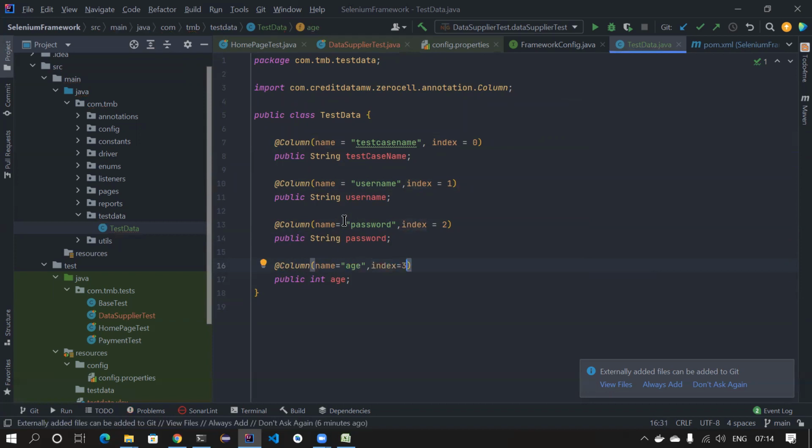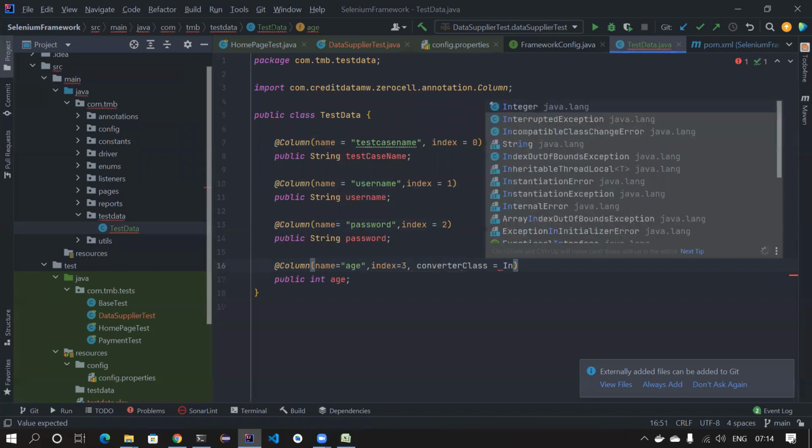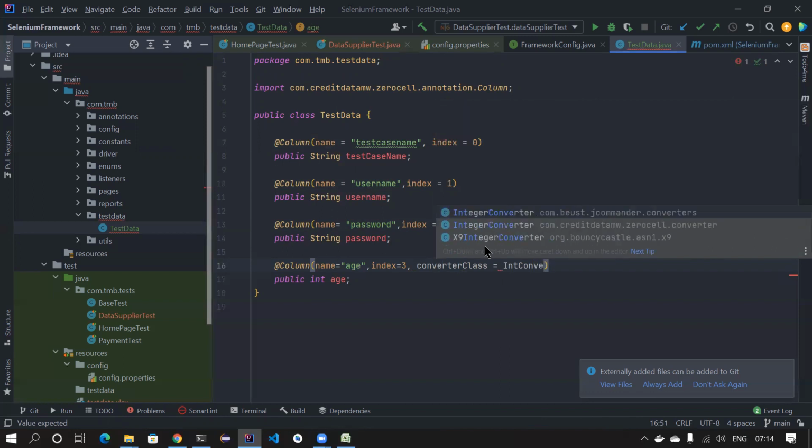And also, if you notice, by default, it will take it as a string, no problem. But if you want to convert from string to integer, you can just tell the converter class. Okay, there is something called a converter class, and here you can just tell it this is converting from string to integer. So int converter. Okay, there will be an int converter. So if you notice, there is something called an integer converter.